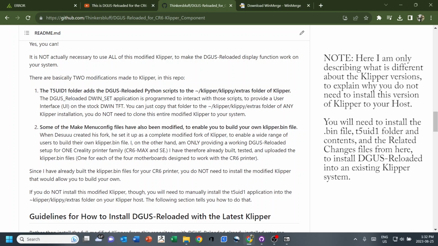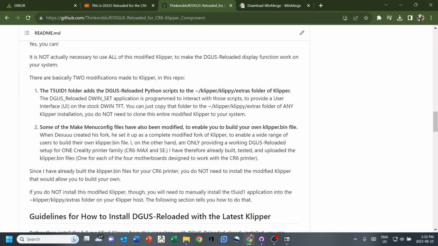Some of the make menu files had to be modified to build your own Klipper bin, but I've done that for you already, so you don't need to do that. Just take my Klipper bin and put it on your motherboard. You will retain the ability to update the Klipper anytime you like using Moonraker. So you've installed it per Klipper 3D's instructions. Moonraker's already maintaining the repo. You copy the T5UID1 folder into Klippy extras.